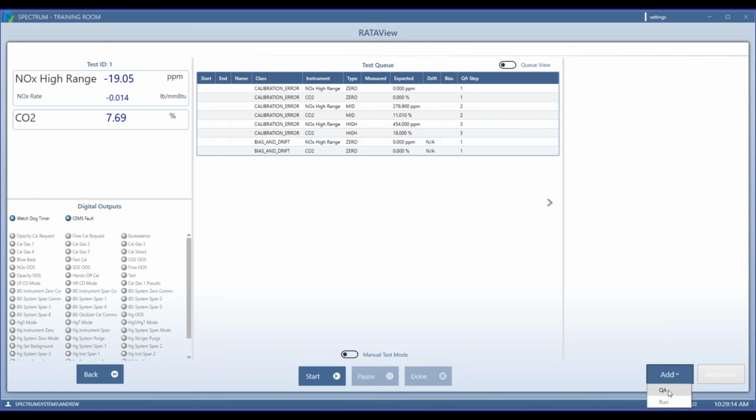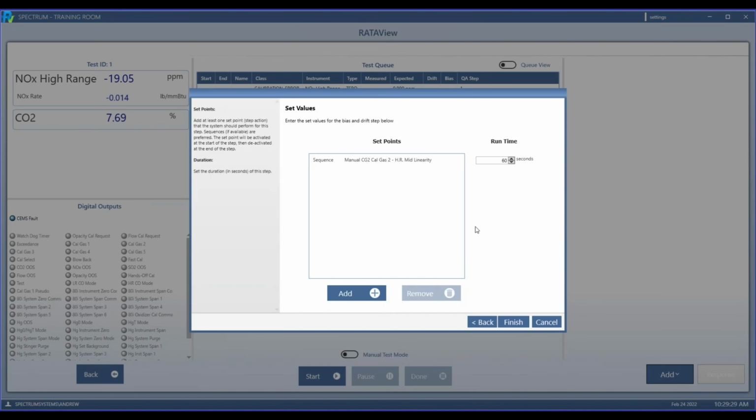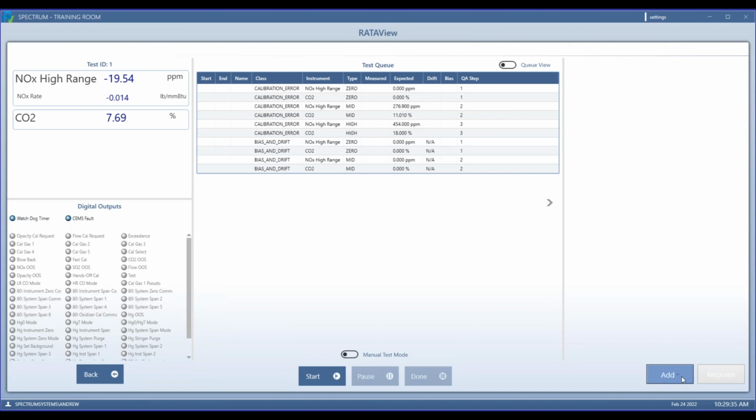And since we're not finished with the bias and drift, we can't create a run, and we can't do anything other than finish the bias and drift. Step 1 is removed, so we either need to select a mid or a high. Let's do a mid. And then you could change this from a system to direct cal. Click finish. And we can add a run.